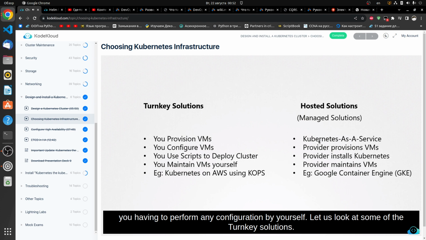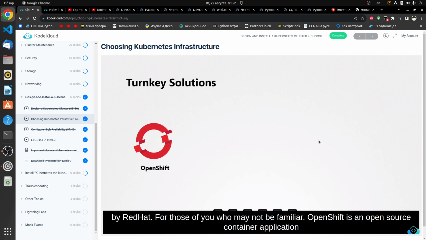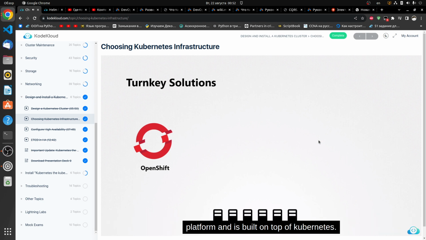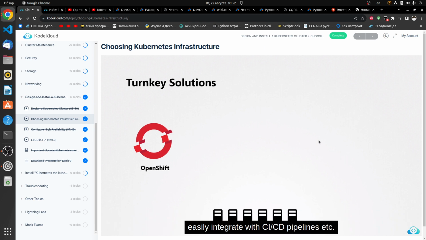Let us look at some of the turnkey solutions. OpenShift is a popular on-prem Kubernetes platform by Red Hat. For those of you who may not be familiar, OpenShift is an open-source container application platform and is built on top of Kubernetes. It provides a set of additional tools and a nice GUI to create and manage Kubernetes constructs and easily integrate with CI/CD pipelines, etc. We have an OpenShift for Beginners course in our catalog. Check it out if you are interested.